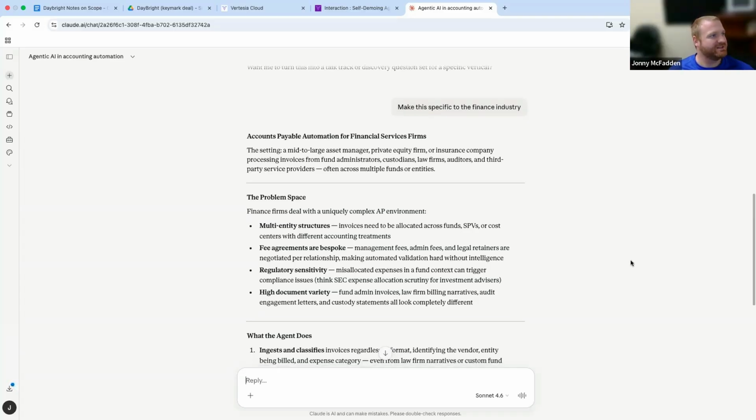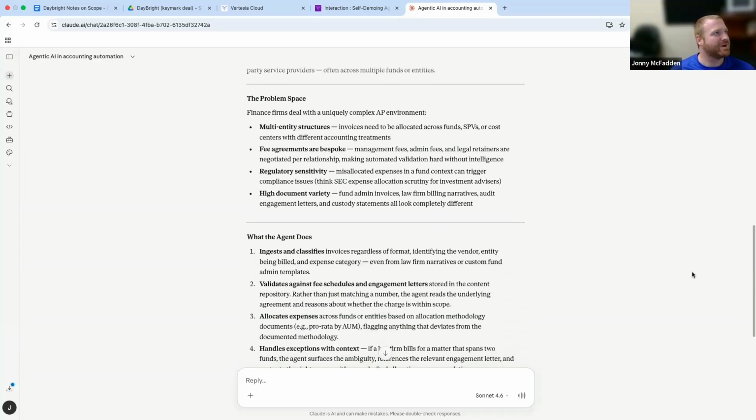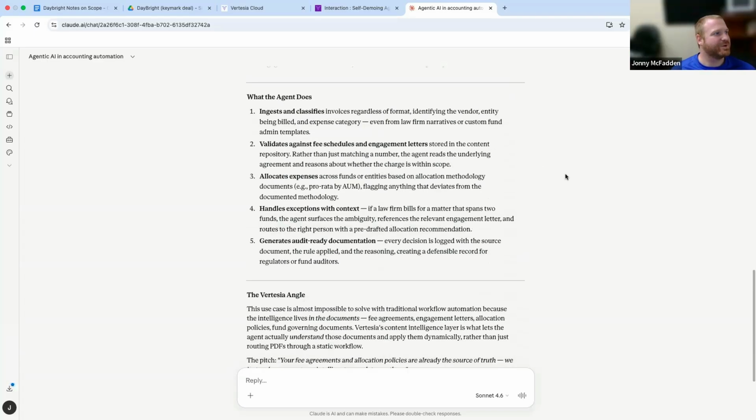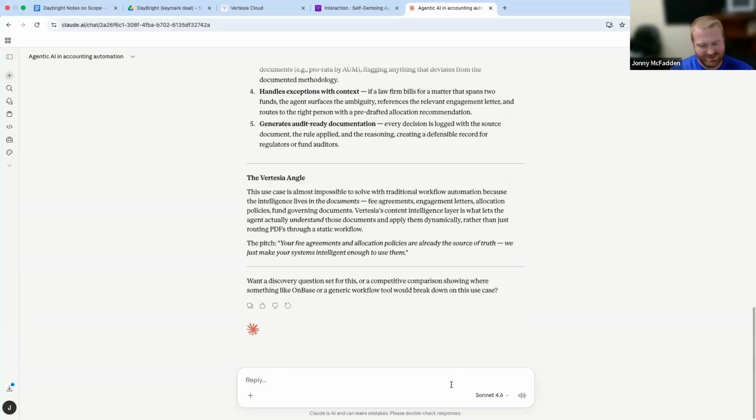So I think let's pick one. We have the problem space. This is still kind of broad. Let's go ahead and say, please narrow this down to one problem that exists, and simply give us a description of the problem as it exists today.